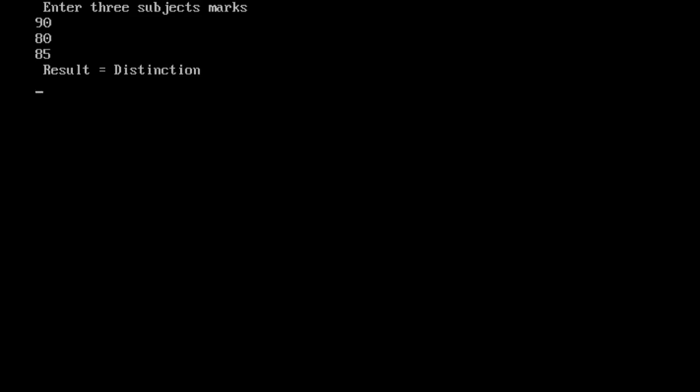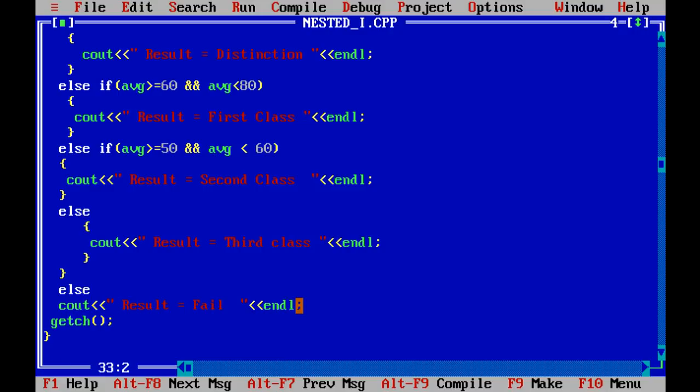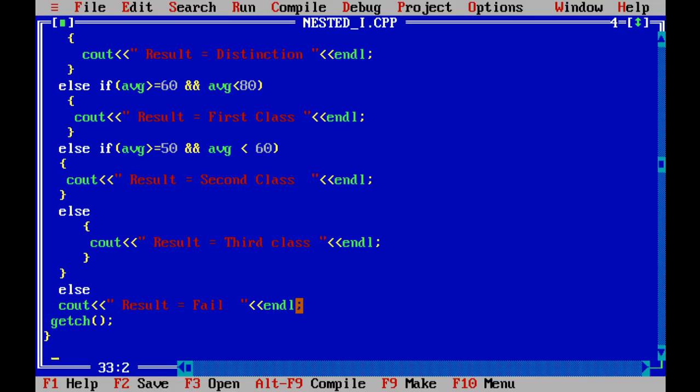So result equal to distinction. Again, Control F9. Then the next one: first subject marks equal to 70, second subject marks equal to 65, third subject marks equal to 78. What is the output? Result equal to first class. Clear? First class: average marks greater than or equal to 60 and average marks less than 80, then the result equal to first class. Clear? Then the next one is second class.